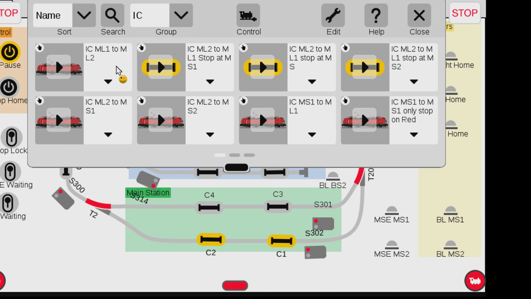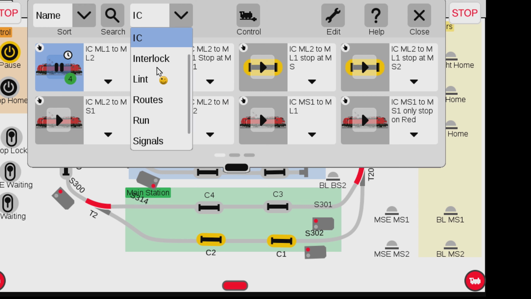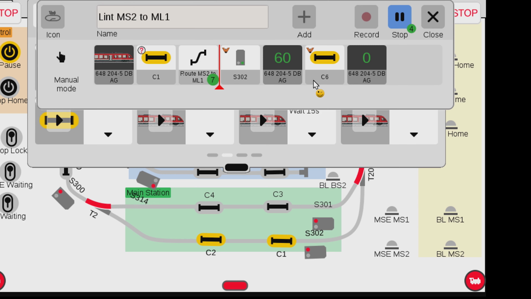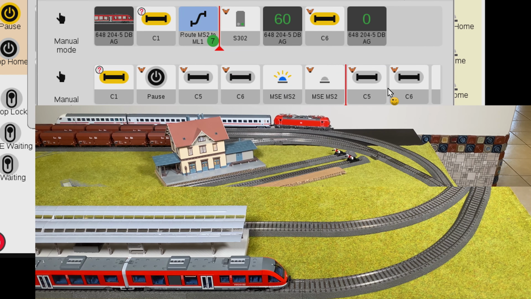So if we go to the intercity now, we can move that manually here from ML1 to ML2. As soon as we do that, well, I activated it now, but as you can see, I'm hanging on the pause because I would actually like to see what happens over in the lint when this occurs. So we have that here. So you can see it's actually waiting. Okay, we unpause it.